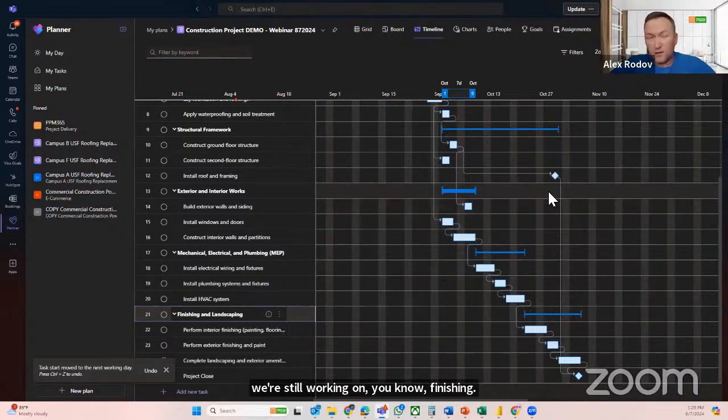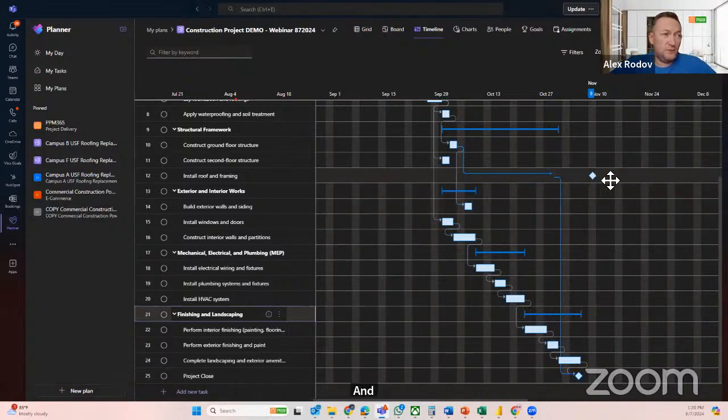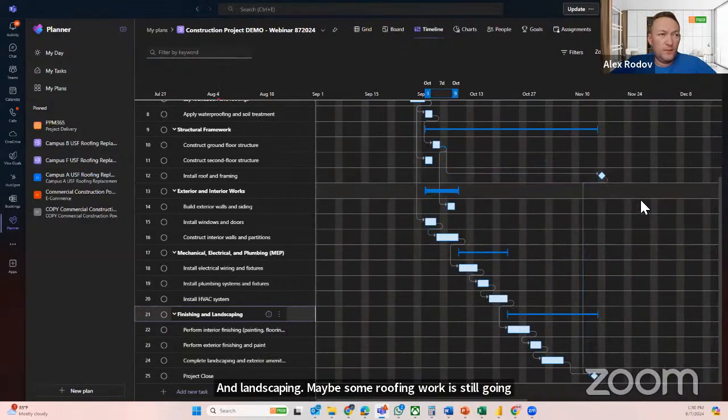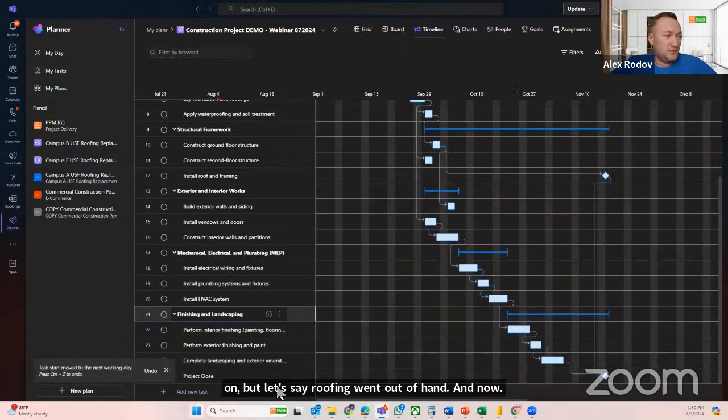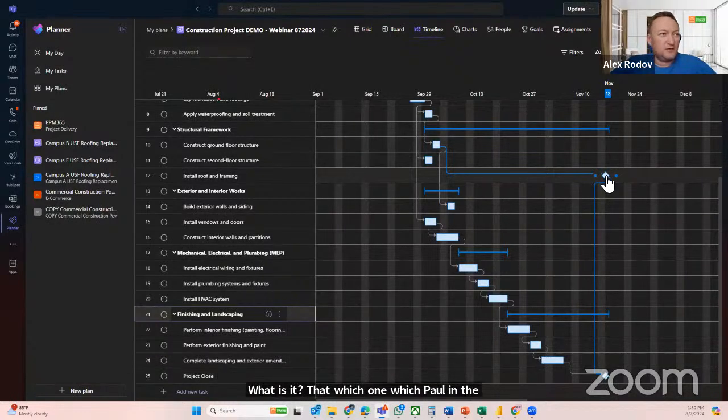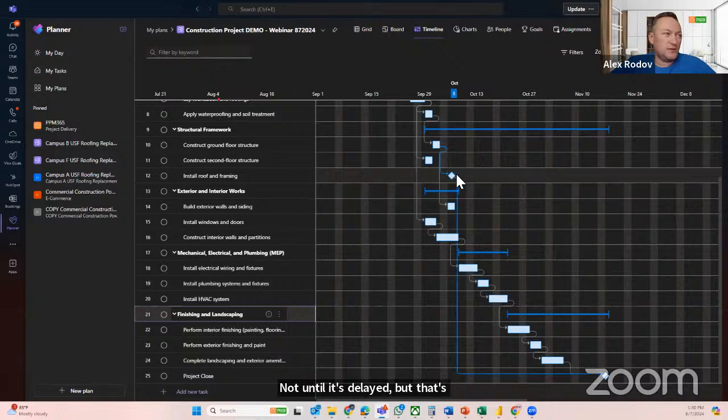Maybe some roofing work is still going on. But let's say the roofing got out of hand, and now we're experiencing a delay of the close of the project, and we can see which pole in the tent is the longest, right? The longest pole in the tent. Now that becomes the longest pole in the tent. Not until it's delayed, but that's the reason why we want to keep all of these tasks linked.